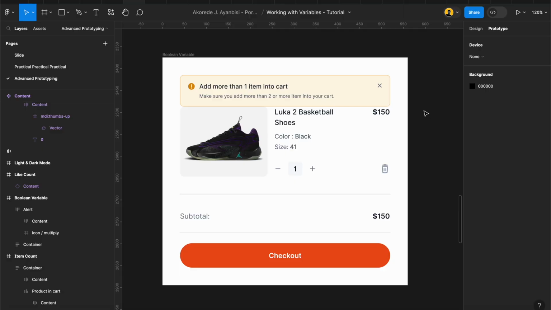To create this Boolean variable prototype, we're going to be using this design from our previous video. What we basically want here is a situation where, when you click on this close icon, it just closes this alert.